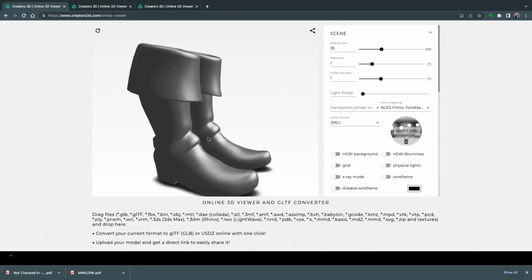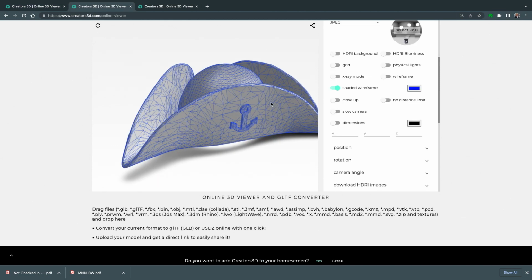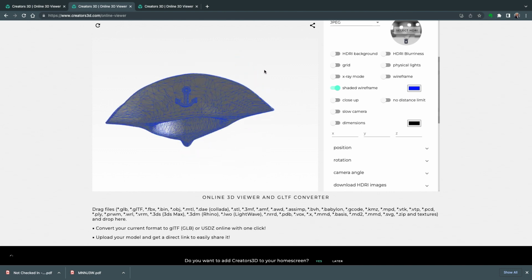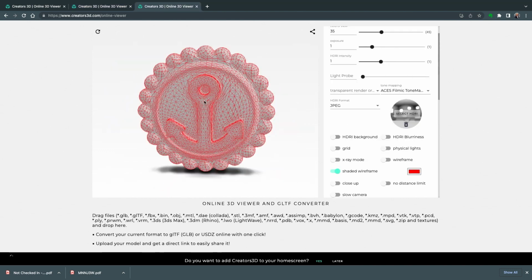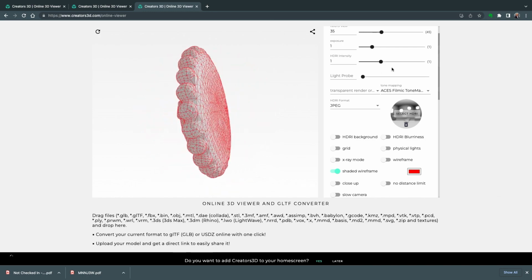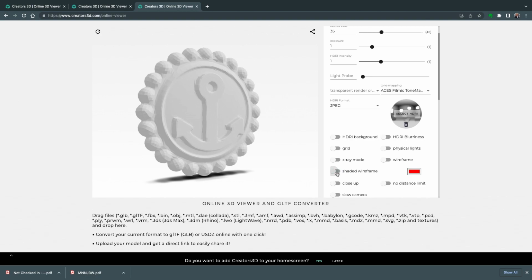In the videos, I'm using the Creator's 3D online viewer to look at different meshes without having to open them in Blender. You can also use this tool to convert files from one 3D format to another. You can find a link to the viewer in the description below.